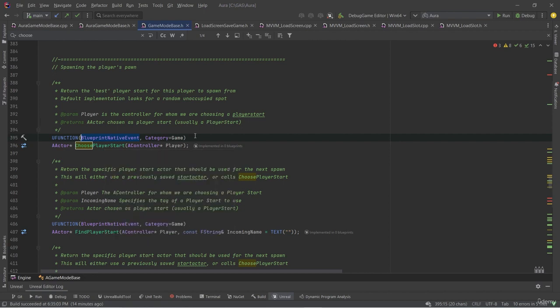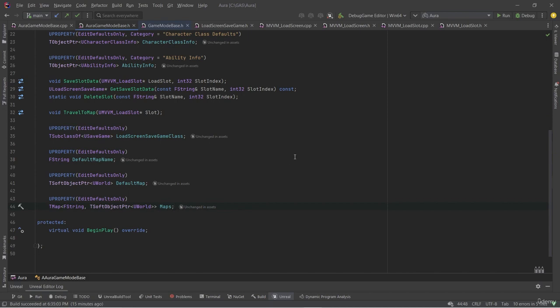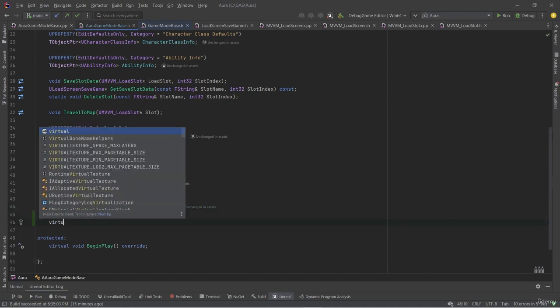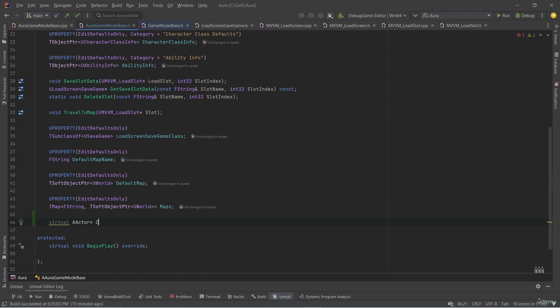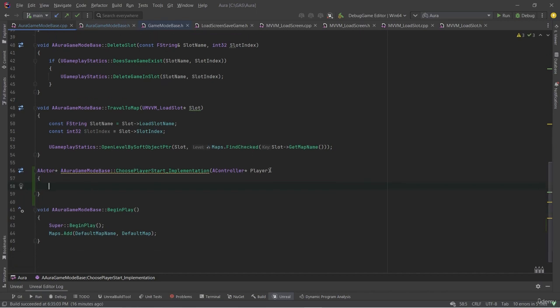Now, which one are we going to choose? Well, that's going to need to be something we decide, of course. So let's see how choose player start works. Let's learn a little bit about how we can use it and how we can choose a specific player start. Now, it's a public function, so we're going to override it in the public section. We're going to say virtual A actor pointer, choose player start implementation, override. And we can go ahead and implement this function, and we don't need to call super. We want to choose the player start and return it.